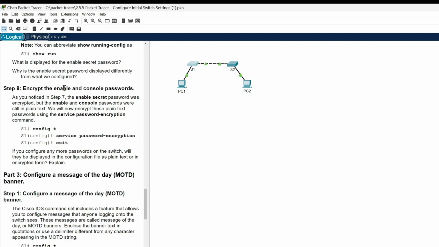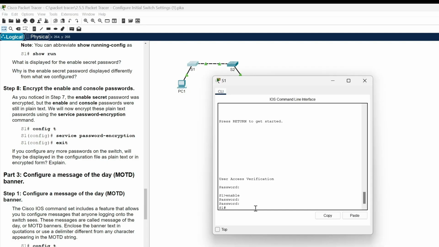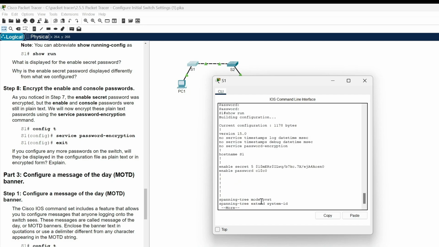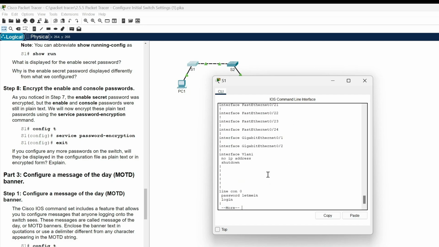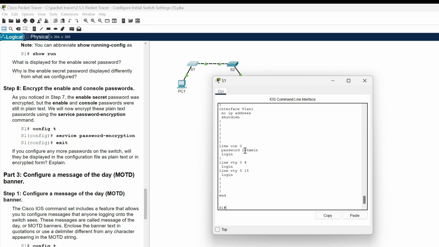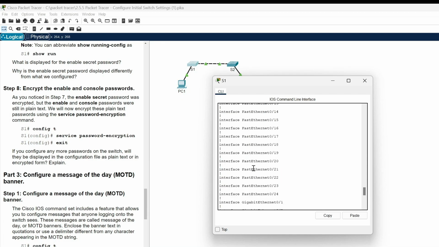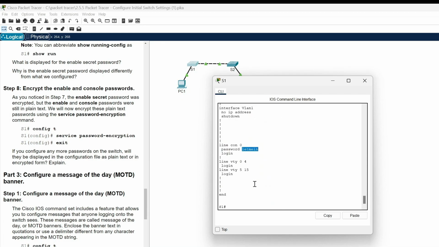Step 8 encrypts the enable and console passwords. But if we go to switch 1, we already saw it. If we put the show run command, we see these passwords are plain text, and we still need to work on it. The line console is already displayed here as "let me in". So anybody who comes to the switch can write down these credentials and give them to another person, and people can have unauthorized access to our switch. So we need to encrypt this. We're going to do that next.